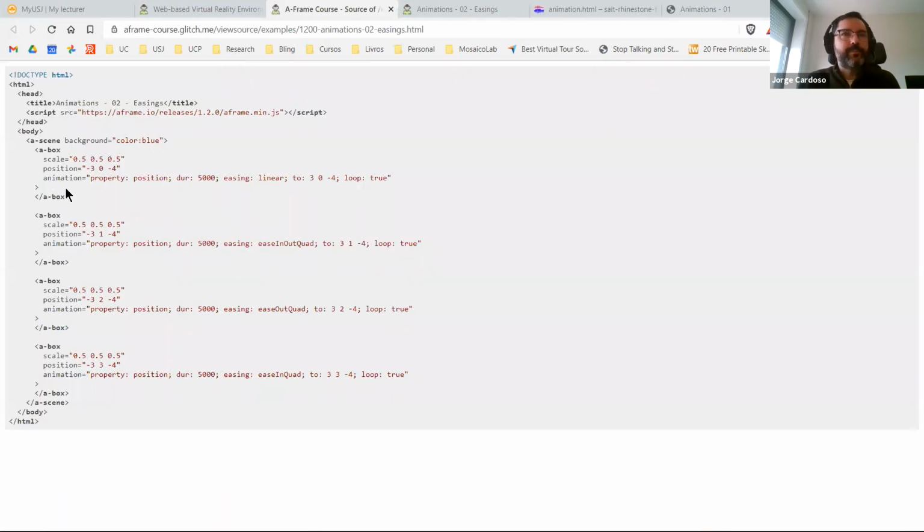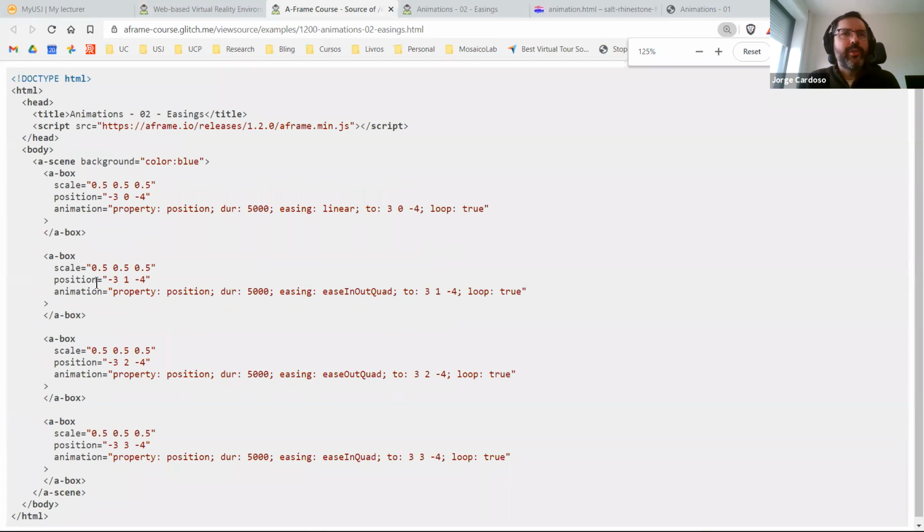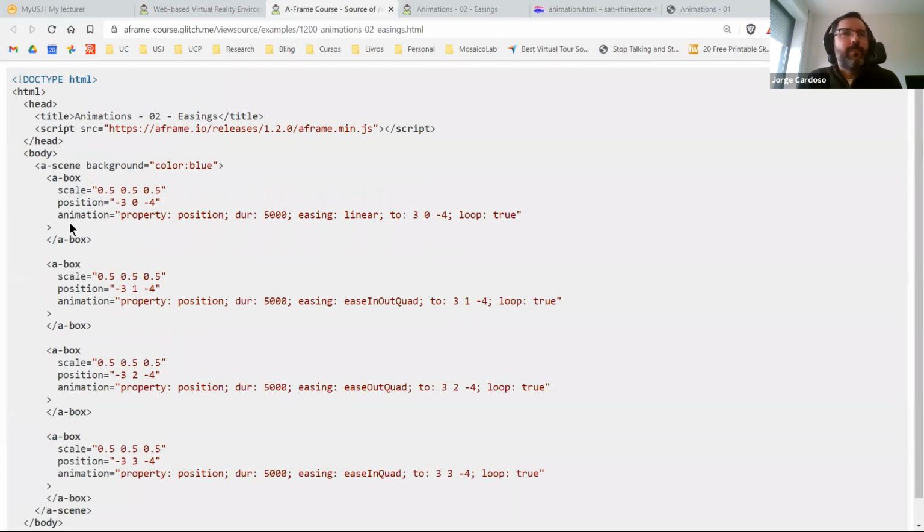So here we have all the boxes, and you see that they all start in the same x position: x minus 3, minus 3, minus 3, minus 3. The only difference is the y position, the vertical position. And of course, they need to have a different value: 0, 1, 2, and 3.